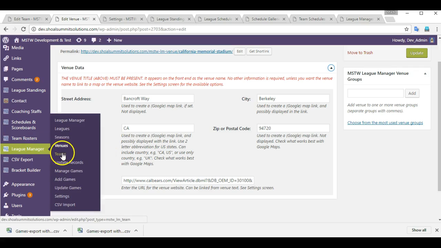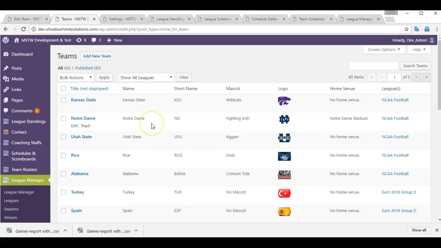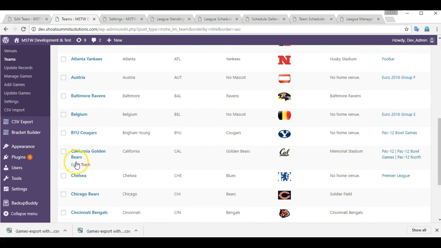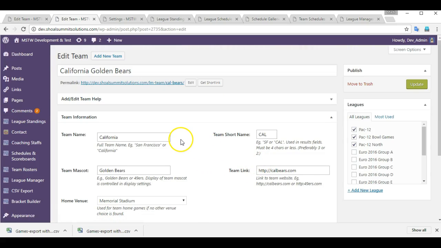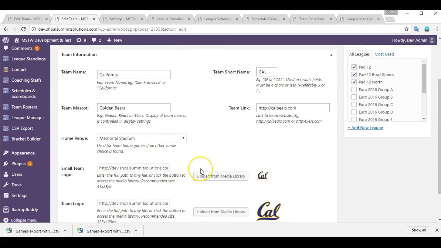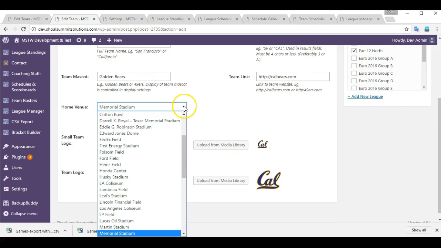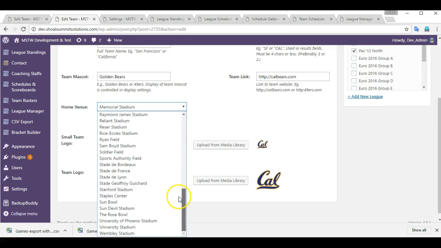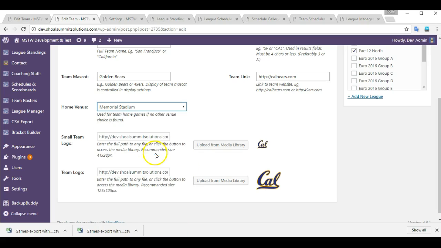So let's go back here to Teams and go back to Cal. So we've talked about the name, the short name, mascot, the team link, which is you can have the team name text link to the team link, or link to the team schedule. We'll see that. The venue you have to pick from the venue database, so I suggest putting the venues in first.